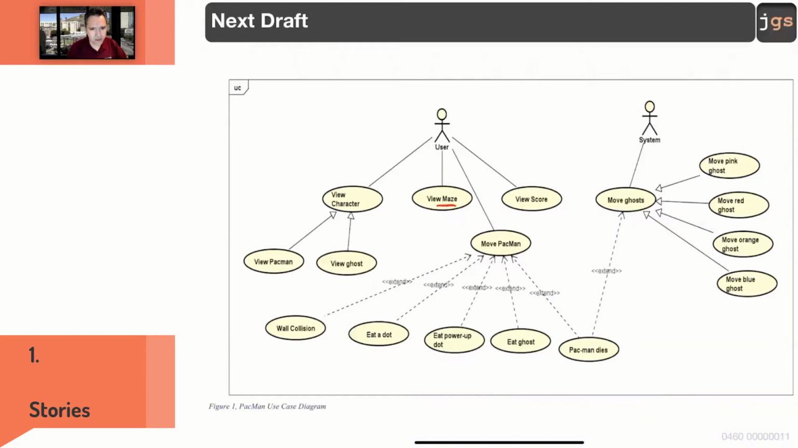The user needs to view the maze. The user wants to play inside of a maze. We need a maze. The user wants to have a score. The game has a score. We need the score. The user is the one that wants to be represented as a circle in yellow. The user wants to show itself inside. Well, the user wants to have the Pac-Man inside.